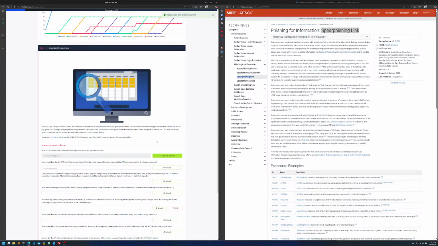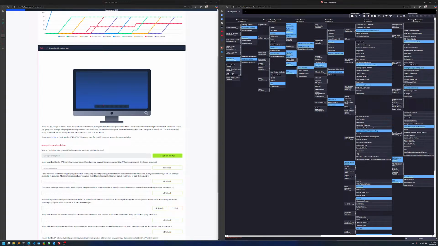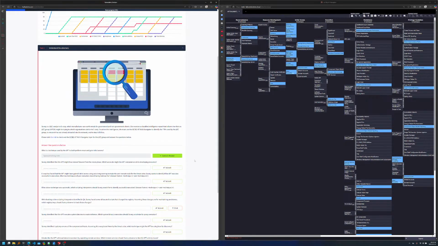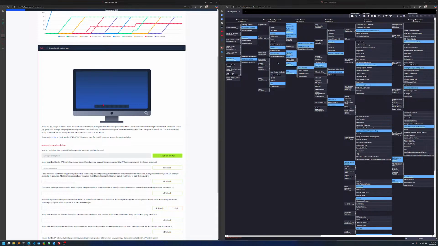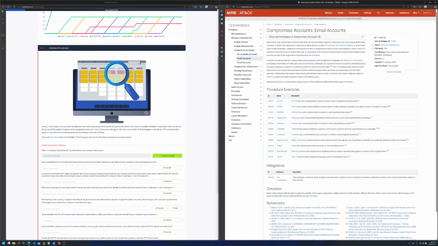Sunny identified that the APT might have moved forward from the recon phase. Which accounts might the APT compromise while developing resources? Okay, so we're going to look in resource development because it says developing resources, so that's a hint. Like resource development. I see email accounts. So if we can, technique.